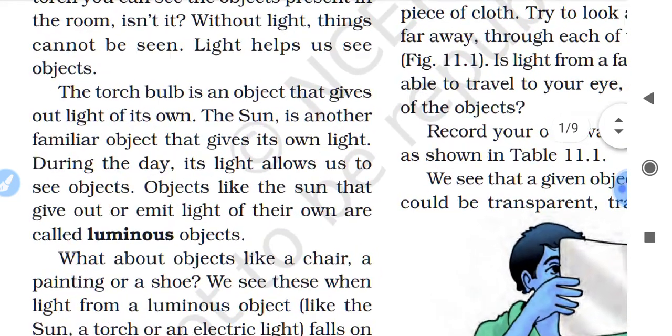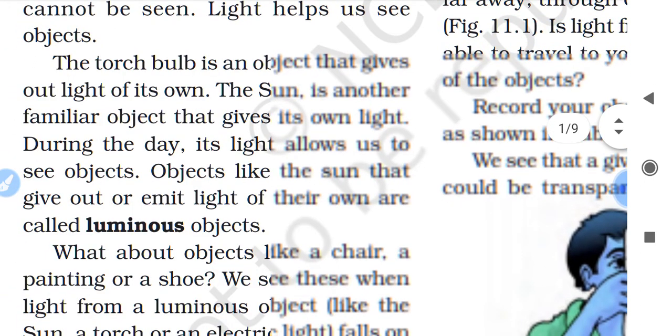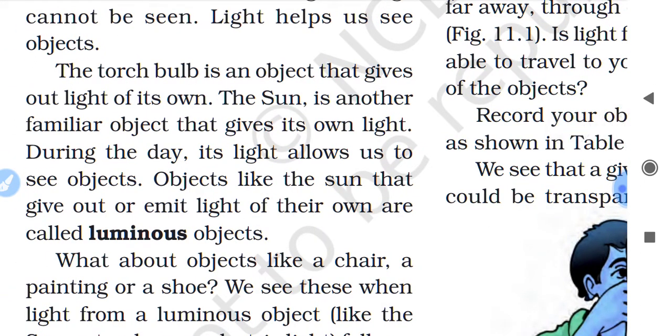The torch bulb is an object that gives out light of its own. The sun is another familiar object that gives its own light, which, as you know, is the ultimate source of energy for Earth. So it gives us light also. During the day, its light allows us to see objects. During daytime, we see different types of objects without any artificial light, because the sun helps us to see things.